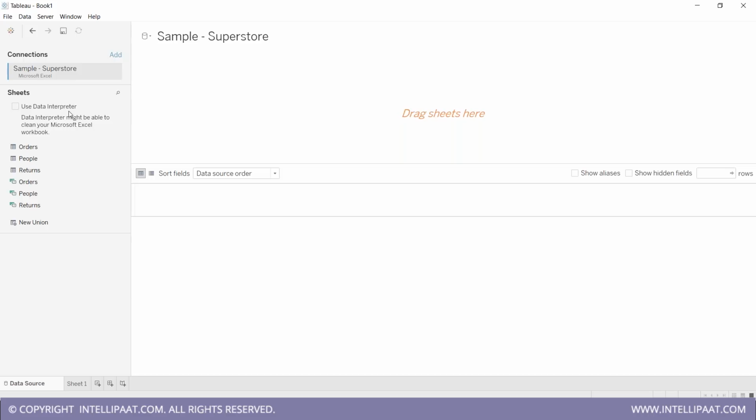Now, what is this data interpreter? So data interpreter, it just cleans your data. It helps to clean your data. We have connected our data source, okay, and you have something called data interpreter over here. So data interpreter helps to clean your data, right? What do you mean by cleaning your data, right?